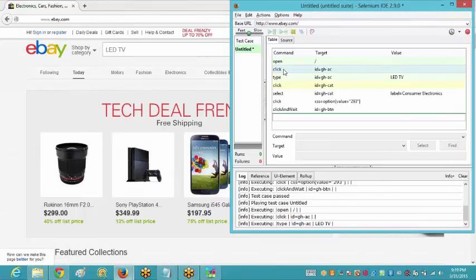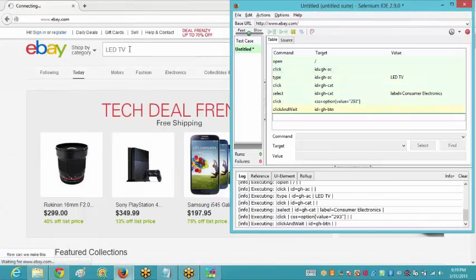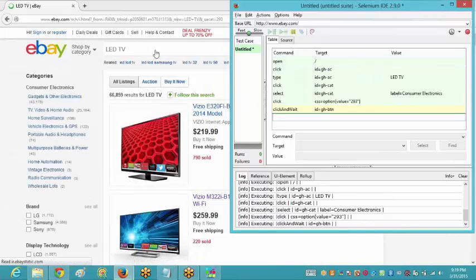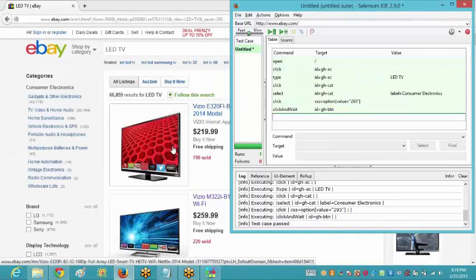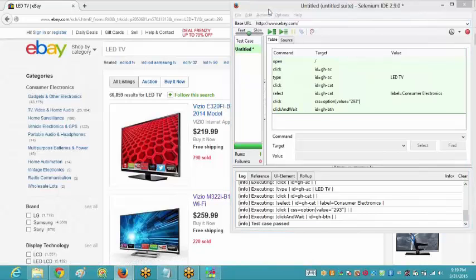Now the first step is done. Then after that we have clicked on the LED TV search button. Now you have got the listing page loaded over here. Okay, clear with this?